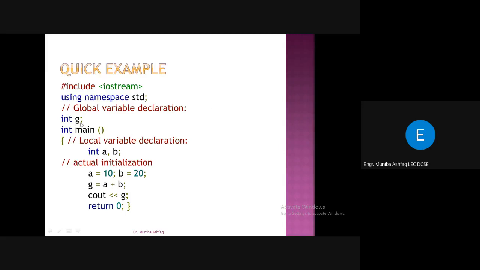If function 1 is going to modify the value of g, it's changed now, then function 2 can also see the modified value. Function 3 can also, function 3, 4, whatsoever functions we have, they can see the modified value of the global variable.